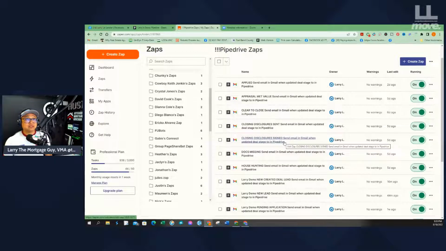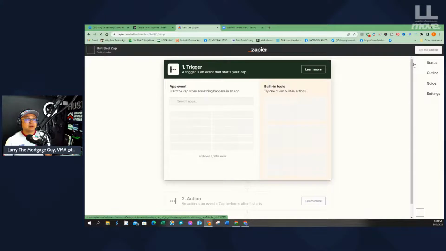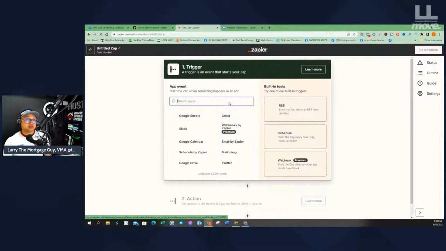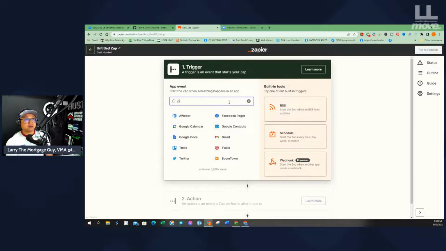But the way you do it is really easy. Like I said, you just create the Zap, right? They ask you to select the trigger. In my case, I'm using Pipedrive, so I put Pipedrive.